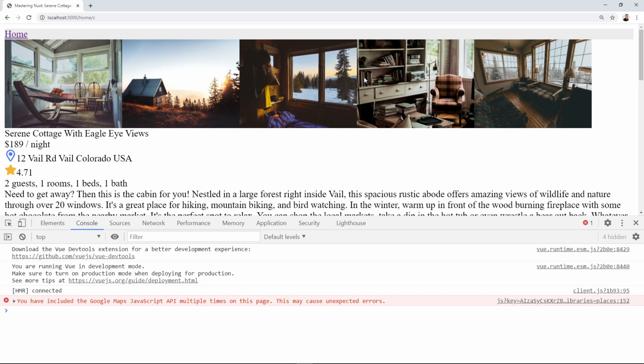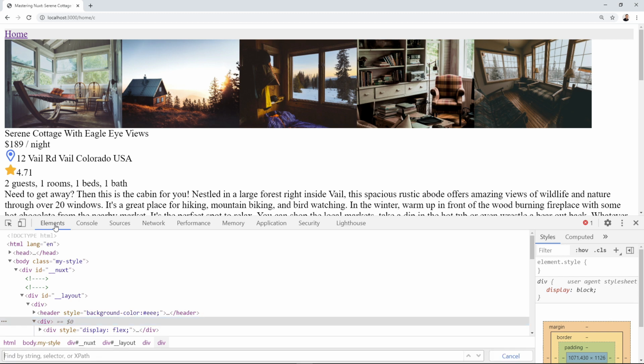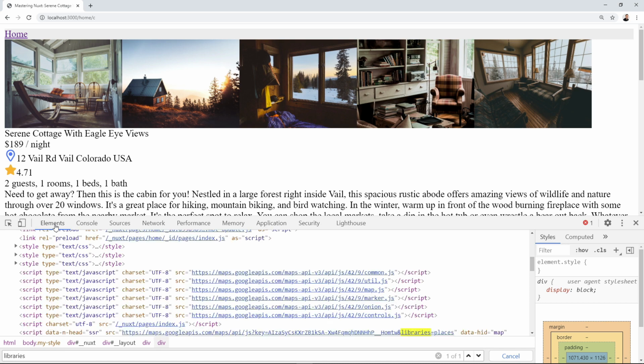Let's take a look at our DOM. Go to the Elements tab and use Find. That's Command F on your Mac or Control F in Windows. This will bring up the Find bar. We want to see if our Google script is in our page more than once. Search for libraries. Okay, it's in there only once. That means Nuxt is rendering it right, so what's the deal?